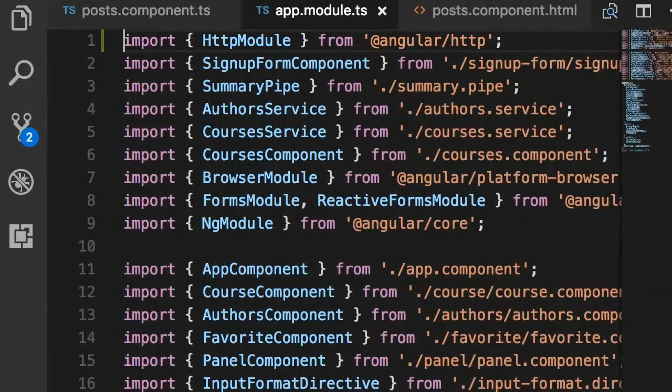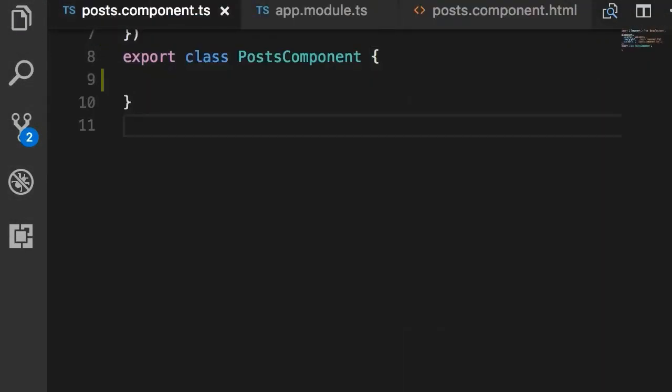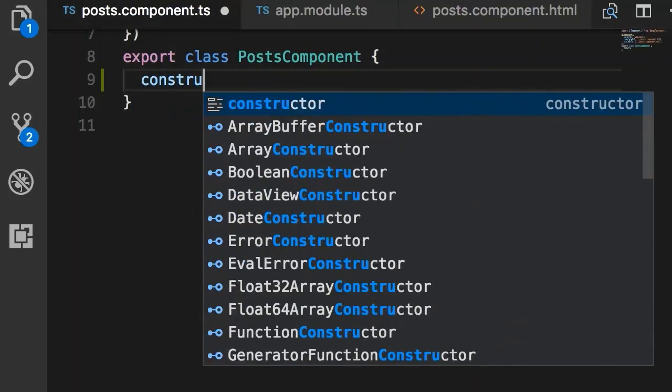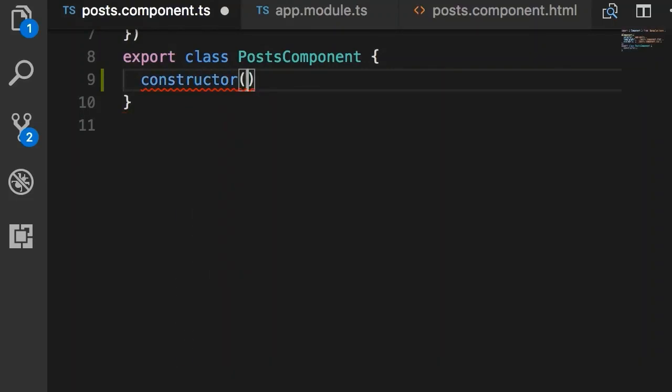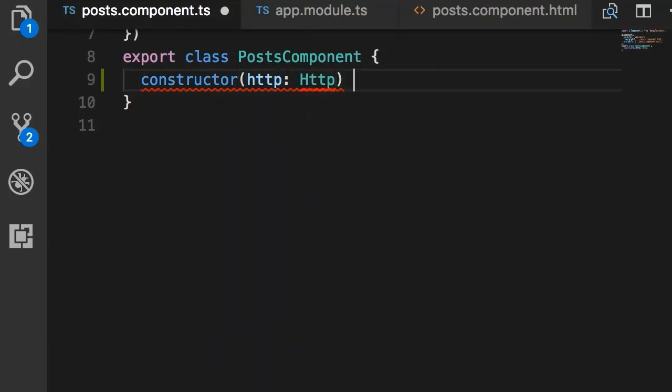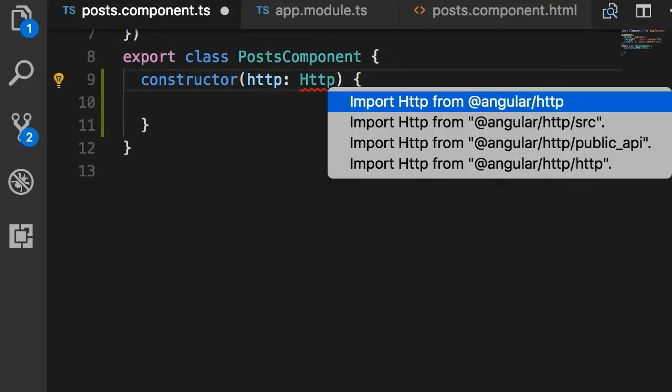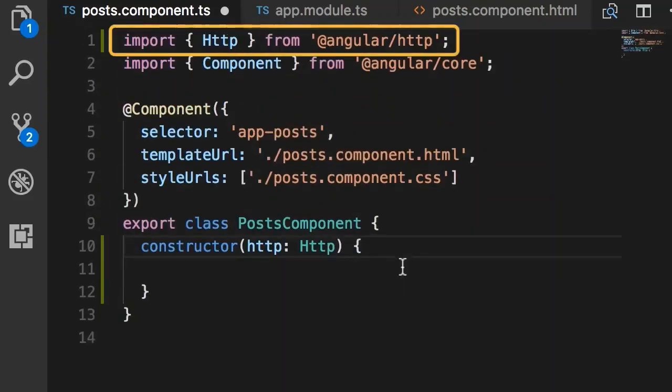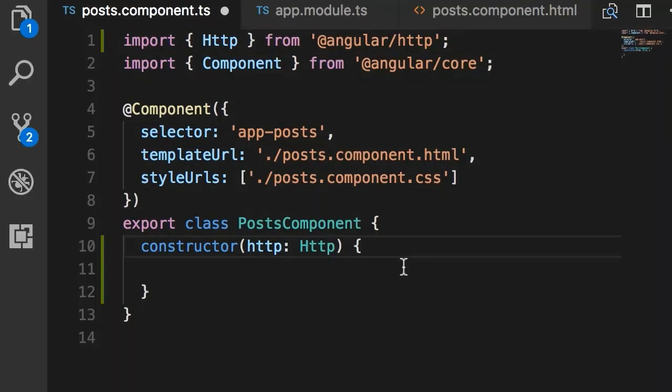Now let's go to our posts component. Here I'm going to add a constructor. And in this constructor, I'm going to add a parameter called http of type Http. Let's import this class on the top. So once again, you can see this class is also defined in Angular/HTTP library. Whether we want to get the data or save the data, we use this Http class to send HTTP requests to the backend. Now, before going any further, let's go back to the browser and make sure everything works up to this point.